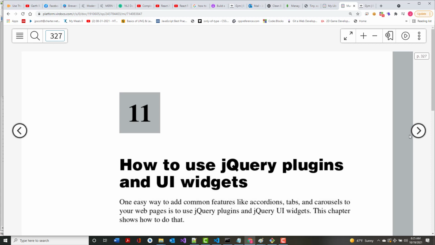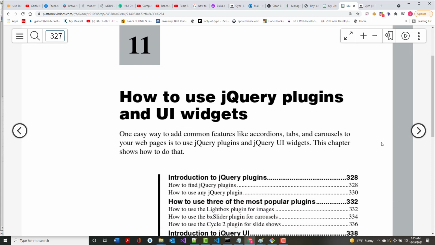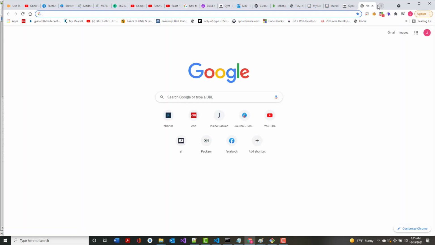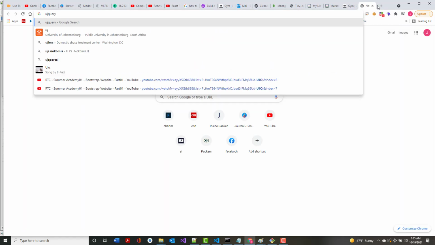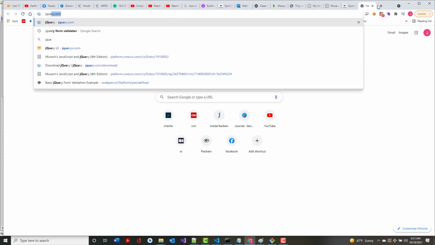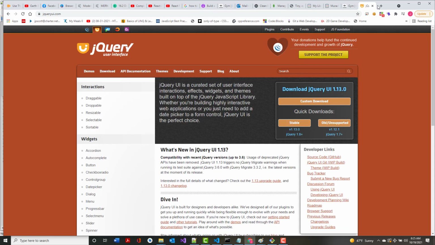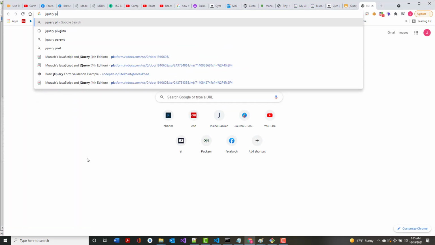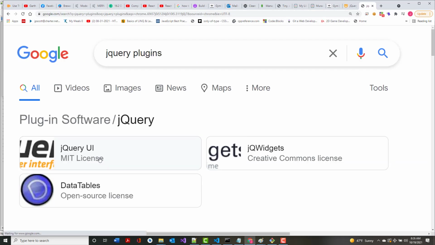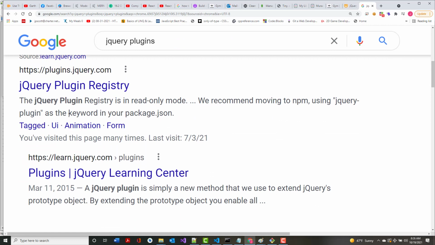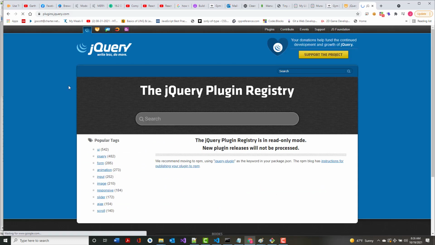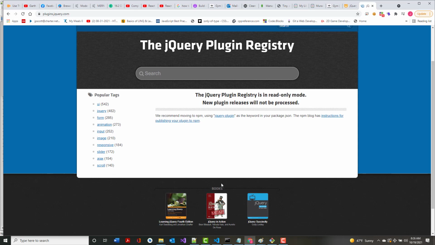All right, so chapter 11, how to use jQuery plugins and UI widgets. Now, yesterday I showed you this. I went out to jQueryUI.com, and I said that's a good starting place for you to go out there. And UI is user interface. But if I go out and Google and type in jQuery plugins, one of the first things that's going to come up is a jQuery plugin registry. In other words, these are things that people have submitted. They're free to use, grab, etc.